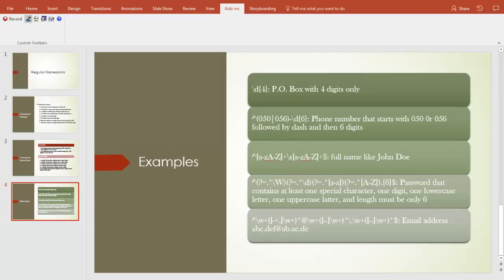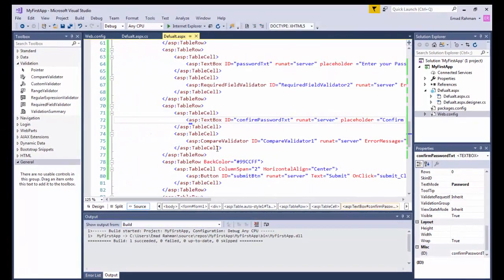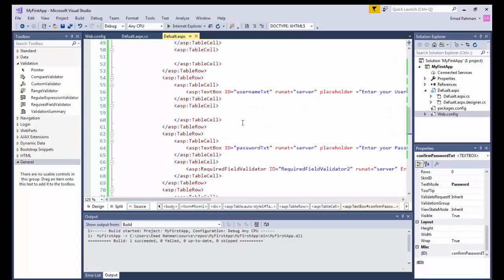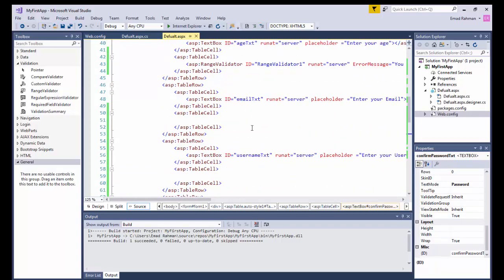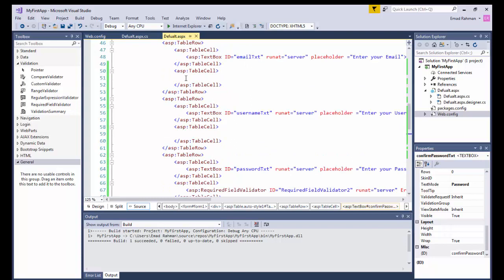And if you remember, we stopped here at this point where we added some validation for the first name, last name. We used the required field validator, we used the range validator, and we used the compare validator. So now in order to use regular expressions, we'll be using the regular expression validator. Okay, so we would like to validate now the username, we would like to validate the email, and we would like to validate the password. Okay, so let's start with the email.